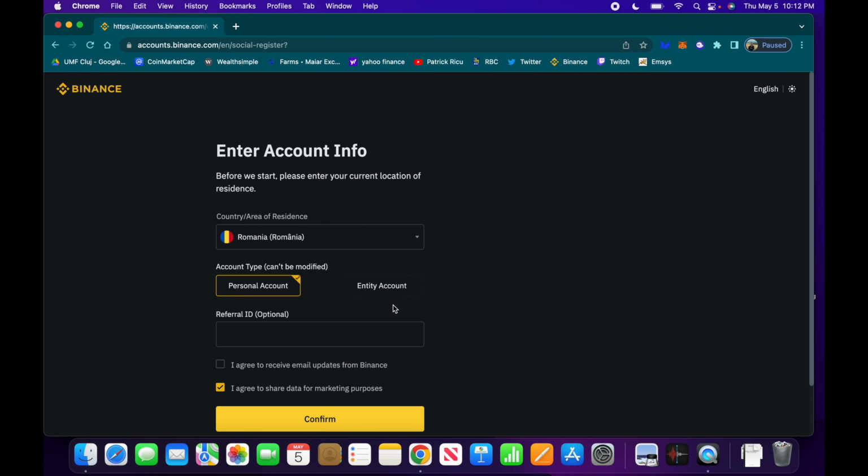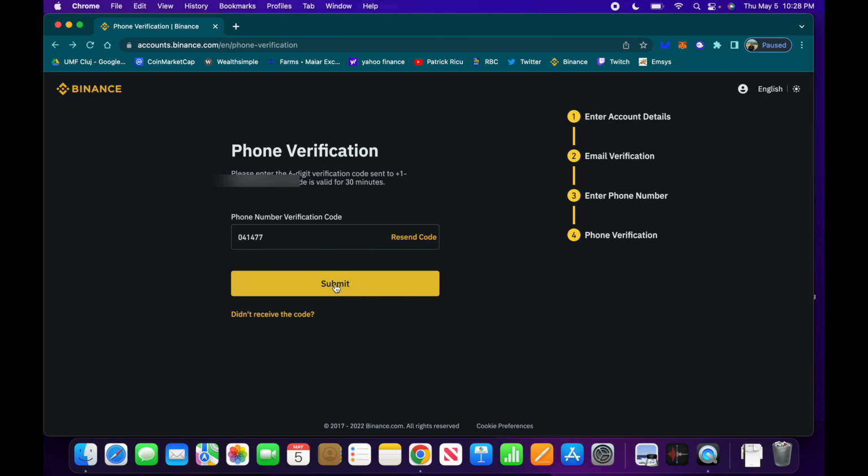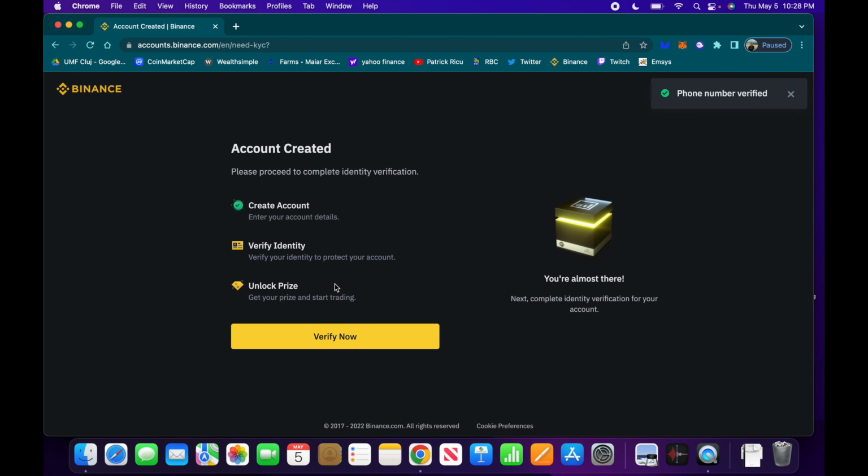Now afterwards, you are going to want to enter a phone number, so I'm going to quickly do this and then get back and we will continue. Alright, so after you put in your phone number, you're going to get a code sent to your phone, and then you're going to input that code, and then you're going to click submit. Okay, and now you're all verified.